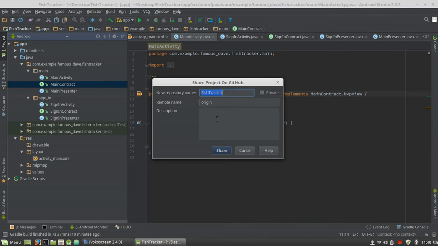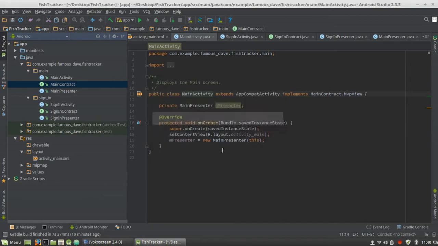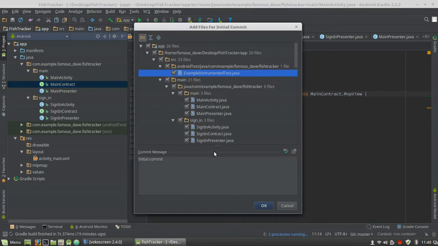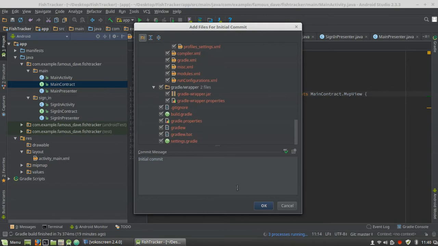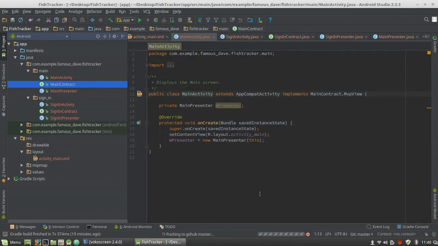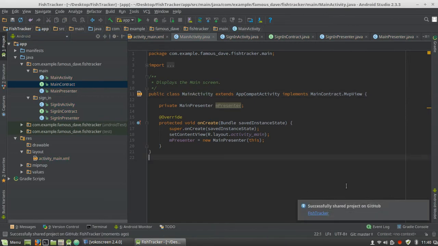Otherwise, let's make a new repository. And this is an app to keep track of fish caught. Okay, share. Go ahead and add all those. Make sure all those are checked. Everything is. Initial commit. Click OK. It says pushing to GitHub master. Successfully shared project on GitHub.